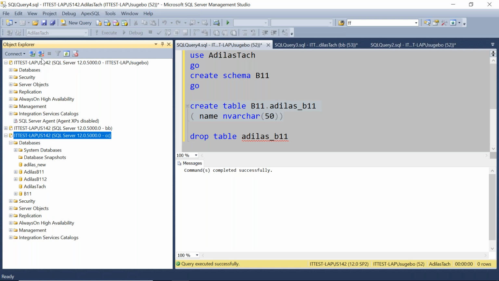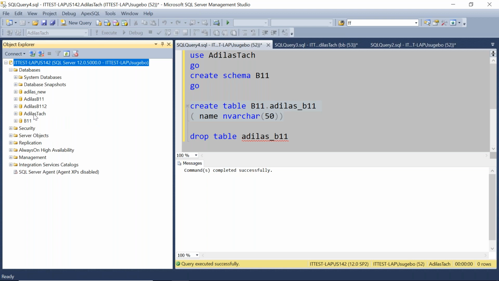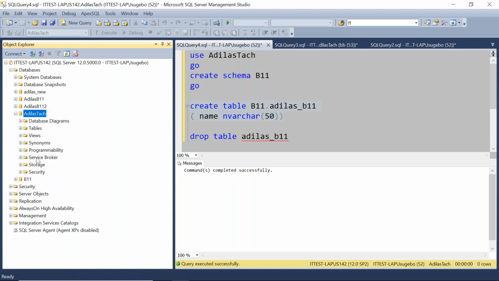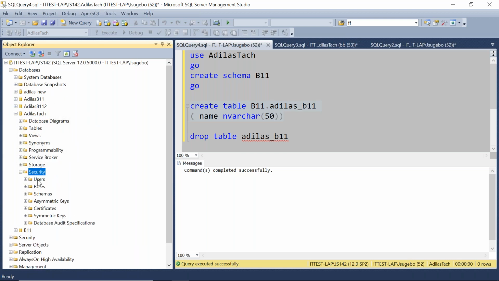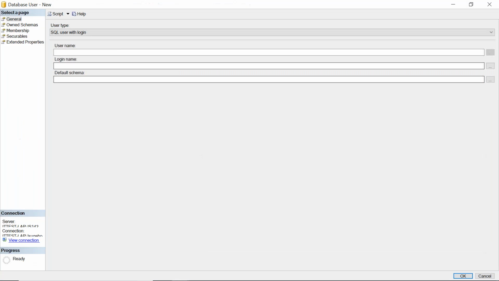But let's give user C access. I'm going to go to the database, and then to the Adila stack. I'm going to go to security right here. In the users, I can actually create a user. You can see that when I make user BB, database reader and writer, it creates a user right here. That's how it maps. So I'm going to create a new user, the username is going to be CC, and the login name is CC. The default schema doesn't matter, but I'm going to give it dbo.